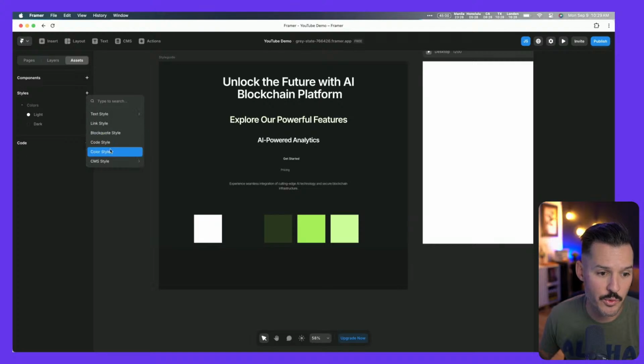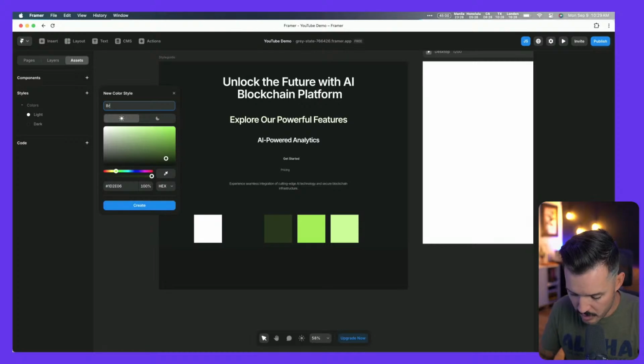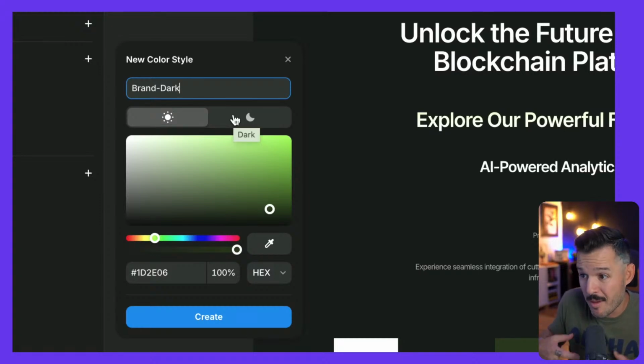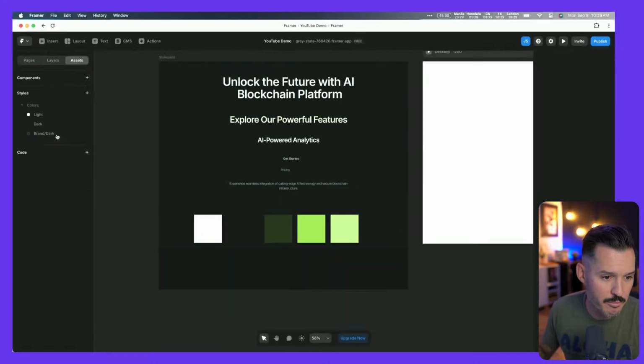So why don't we do this? We'll create another color style right here, use our color picker, and then we'll call this one brand dash dark, something like that, because this is where we're going to start maybe grouping things together. And if we want to group them, we can put the slash here. We have that created. Beautiful. Okay, we have brand slash dark.